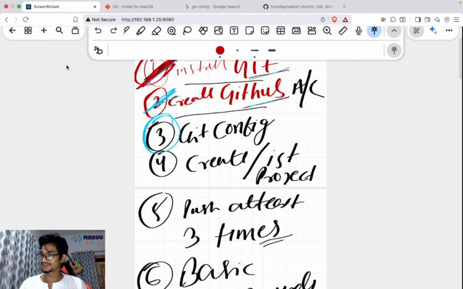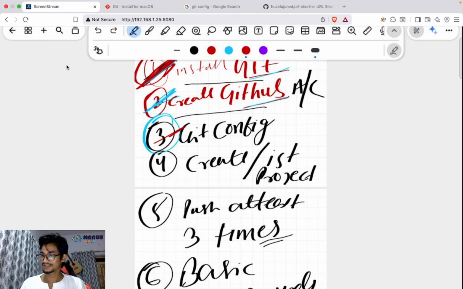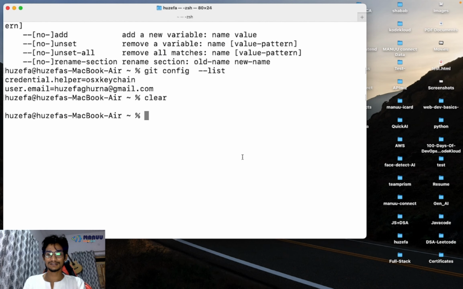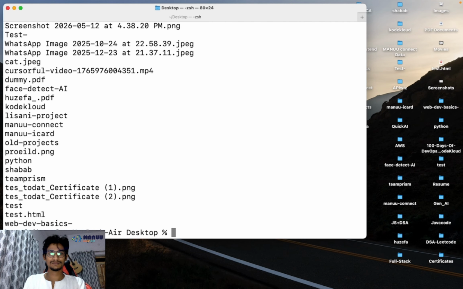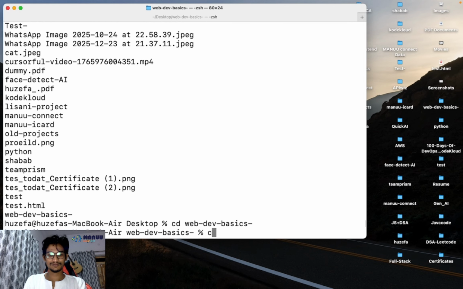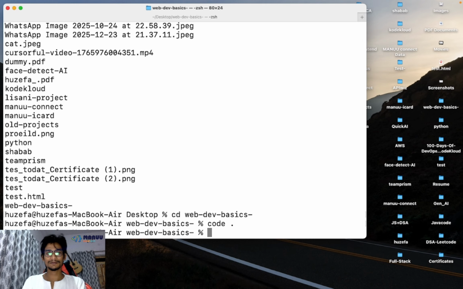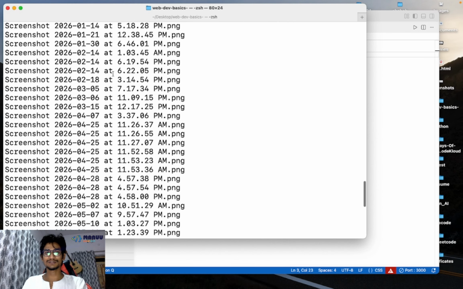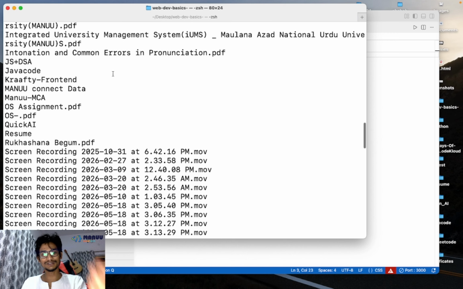Now I have configured these things as well. Now move to creating our first project. This is the important thing. So let's get started. Whenever we are creating a first project, where am I going to create it in our system? One more thing, I'm using Linux commands here. Whatever you see, I'm doing everything using commands.